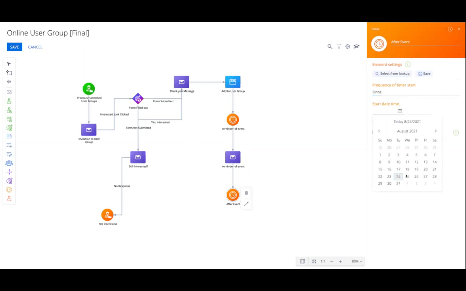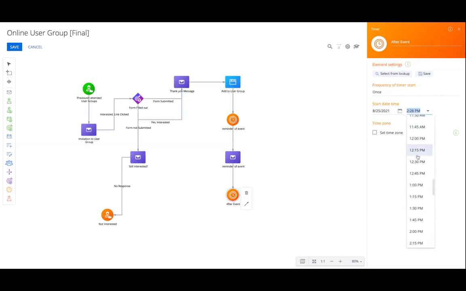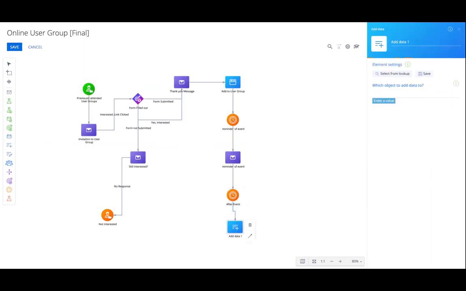I'm going to remind myself to do this the day after. So tomorrow at 8 a.m. Actually, I'll do noon. And I want to create a follow-up task for myself. So I can do just that. And I decide which object. And again, like Megan said, these are the four objects that are connected by default, but obviously you can create new ones to better customize your needs. So I'm going to do an activity.